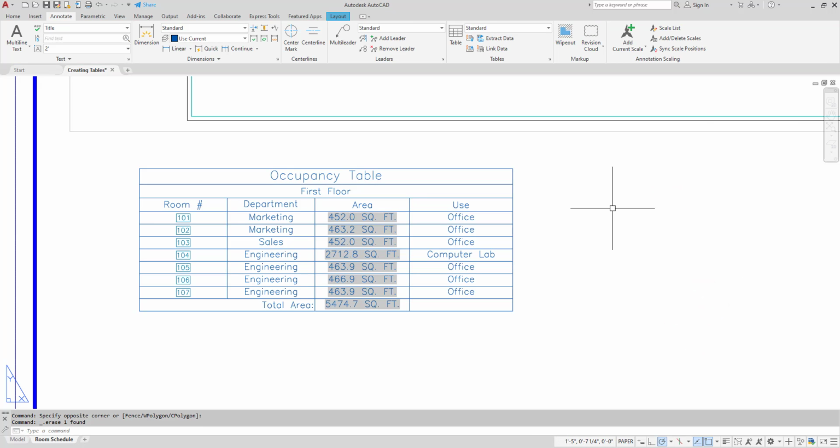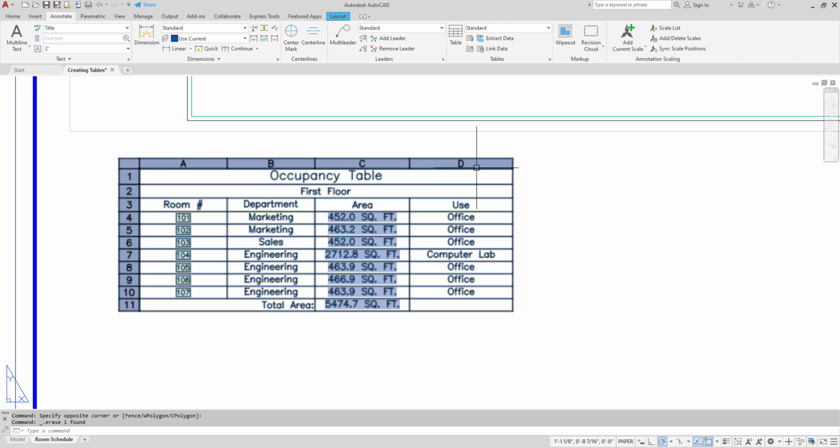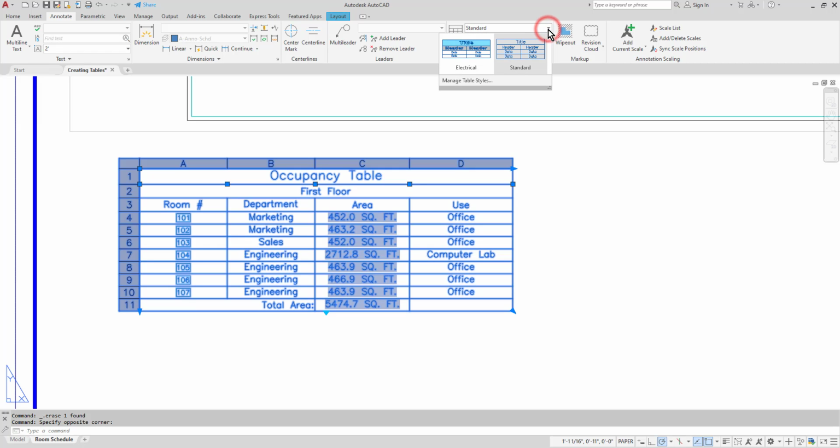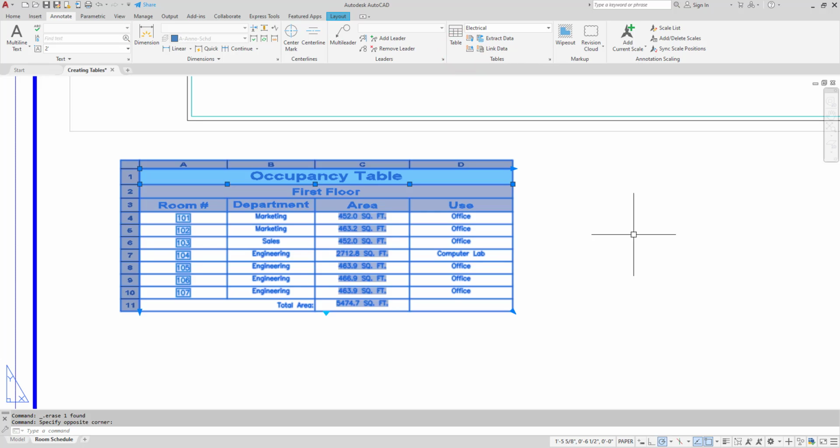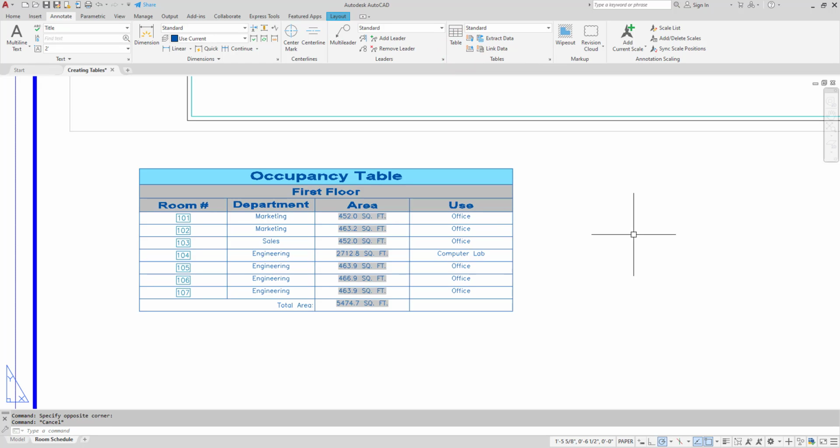As with many other objects in AutoCAD, I can also select an existing object and change it into the preferred style. So I will select the table, then move to the Annotate tab, then choose the drop-down for the table style and select the appropriate style. Then press Escape to deselect it.